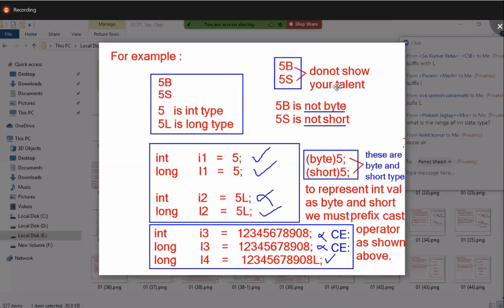Okay, got clarity? Now tell me, if I assign 5 to int, is it allowed? Yes. 5 is in the range of int. 5 is in the range of long, allowed. 5L is not in the range of int, it will throw an error. 5L is in the range of long, no error.